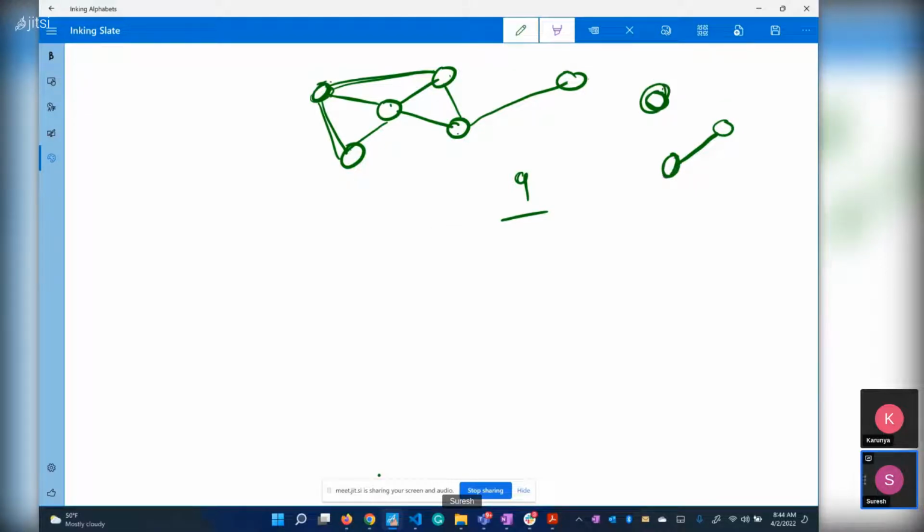That's why I'm saying that with a graph, some of the nodes may not be connected. If it is a tree, every node is somehow connected from the root. That is the difference between graphs and trees.